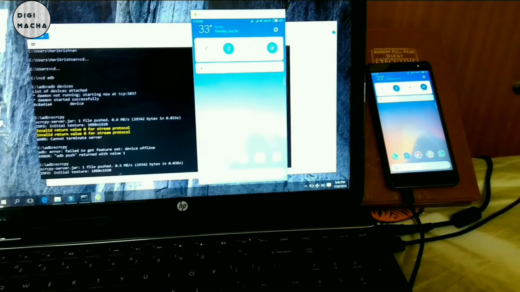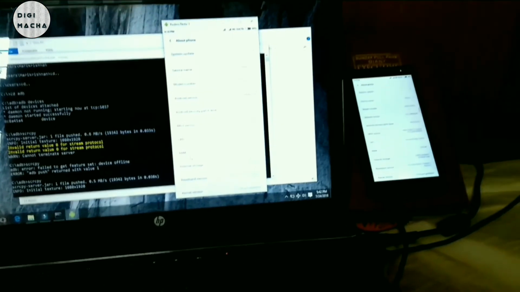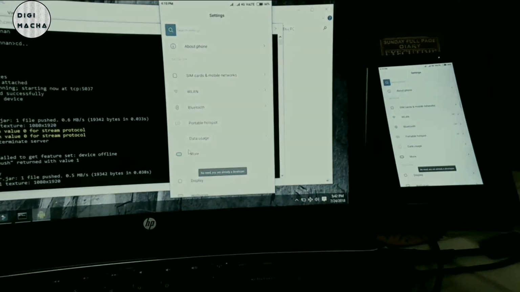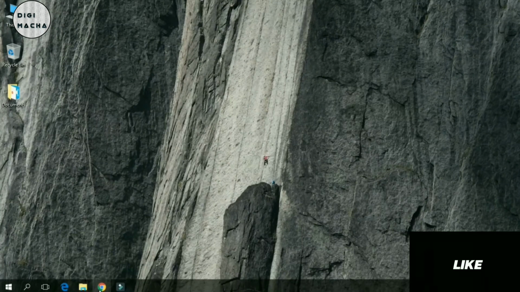A new tool called Scrcpy allows you to display your phone screen on your computer with just a USB connection and ADB. No root required. Now, let us get started.